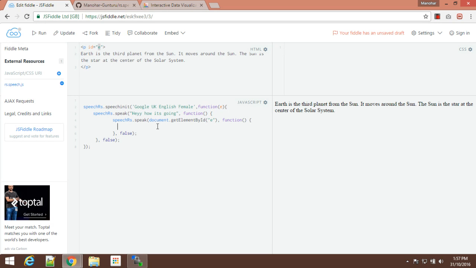Okay, yes, and I told you previously about the use of the Boolean value. If I pass the Boolean value as true here, now check what it will do: it will highlight the text while it's reading. So if you run it, hey, how it's going? Earth is the third planet from the Sun. Check that it is highlighting. It moves around the Sun. The Sun is the star at the center of the solar system. Okay, that is how it's working.